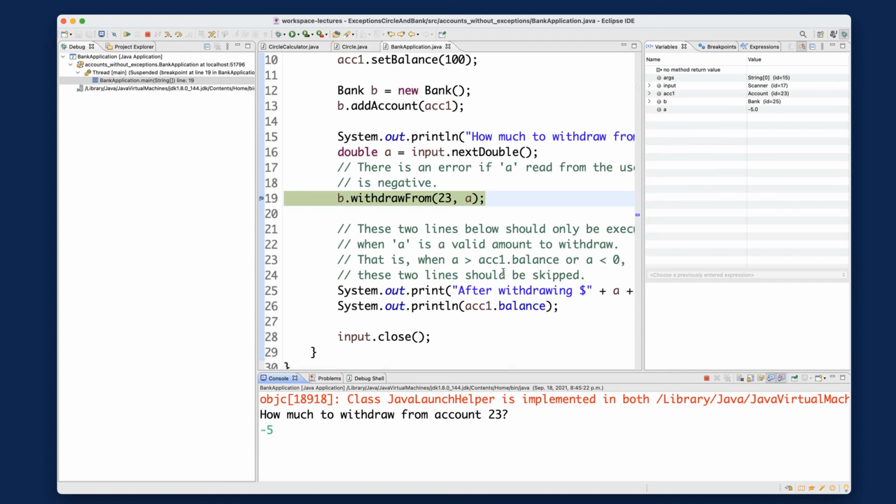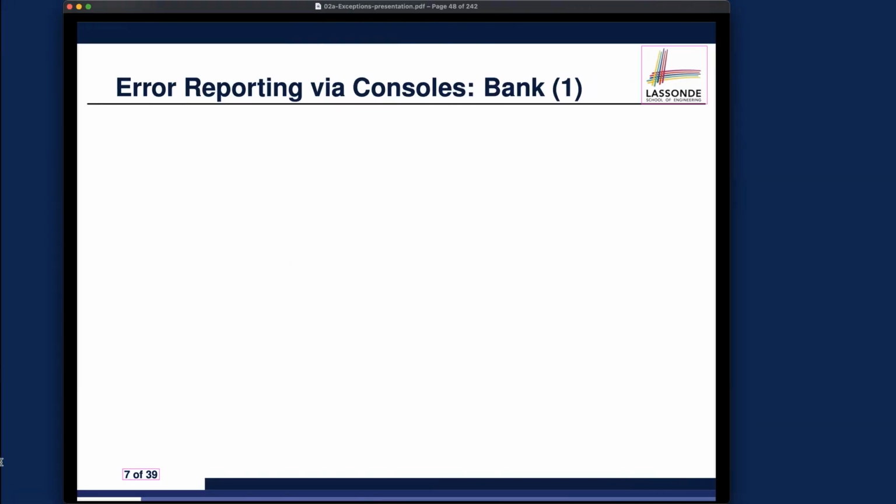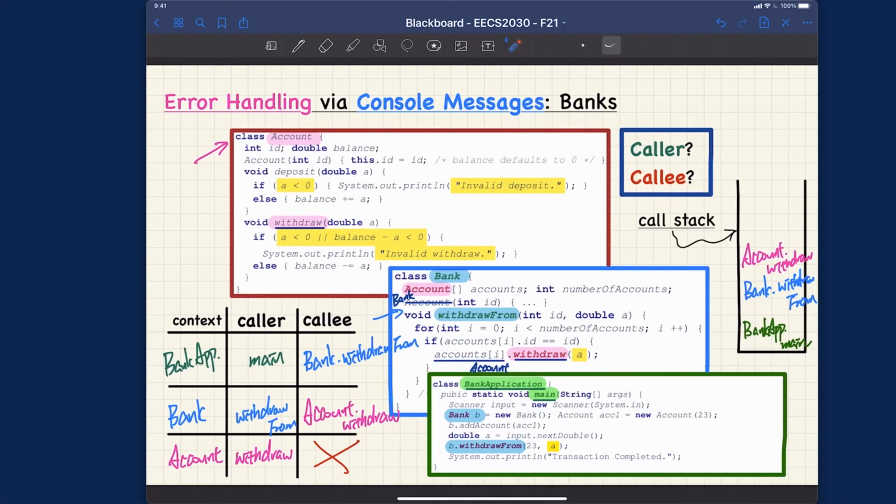And now I can switch to the debug perspective over here. So now I'm reaching this line, and rather than stepping over, I want to step into to show you the call chain, okay? And notice what's going to happen. I want you to remind yourself, we are still in the context of this particular bank application domain. As soon as we step into, we're going to go into bank withdraw from, and then in some iteration, we're going to step into again to the withdraw.